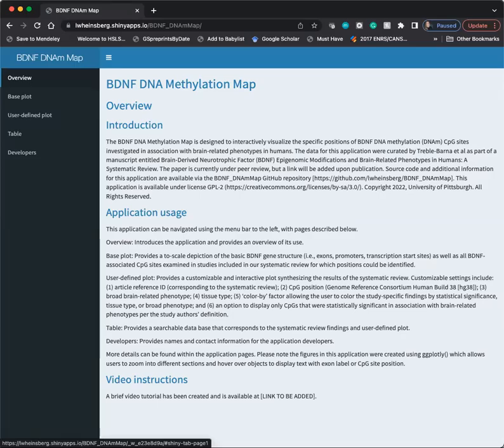Hi, and welcome to the BDNF DNA methylation map, an interactive data visualization platform designed to help you identify DNA methylation sites in the BDNF gene that have been investigated in association with brain-related phenotypes in humans. The application can be navigated using the menu bar to the left. The overview page introduces the application and provides brief instructions for use.